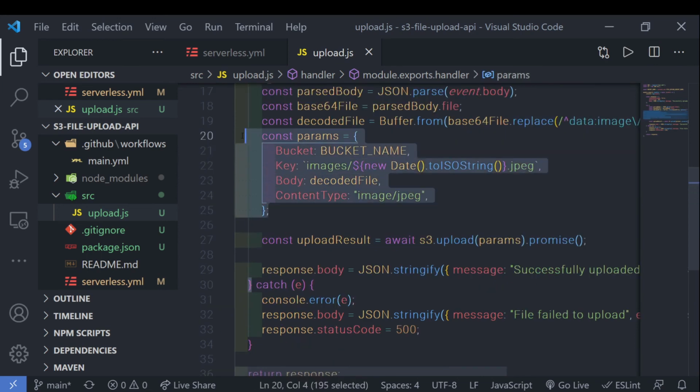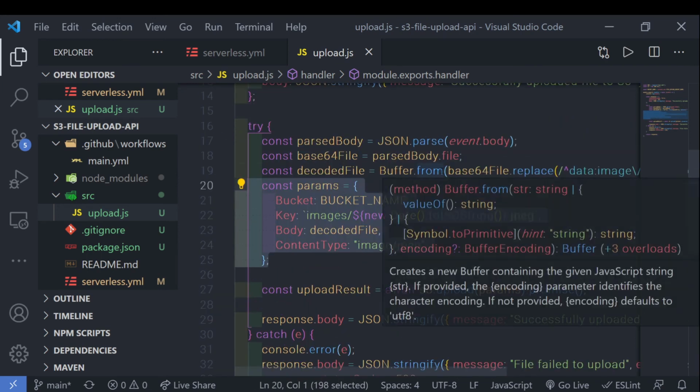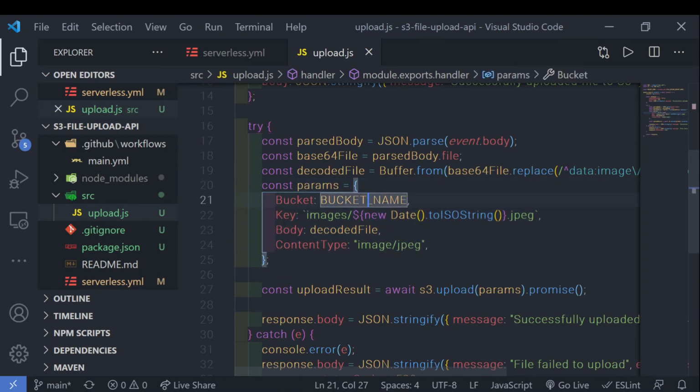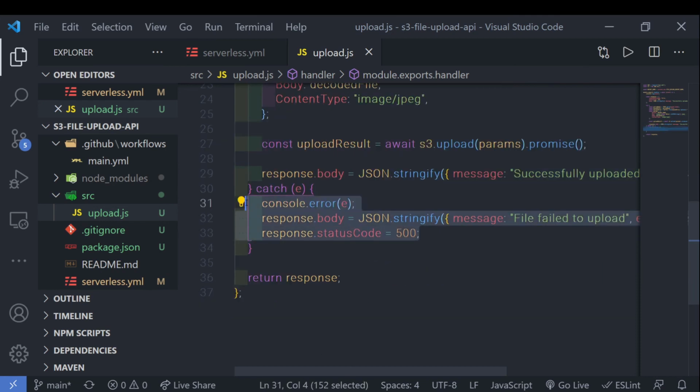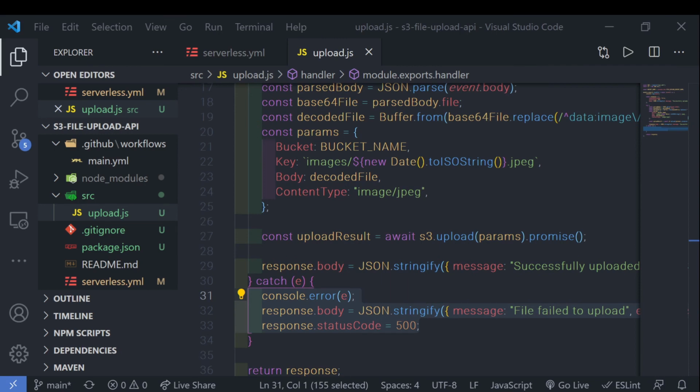And then we are configuring the parameters for the uploading operation, which includes the bucket name, the formatted key field, which is the name of the object that we will be uploading, and the body would be the decoded file itself, which would be the image once it's been decoded. Then we perform the upload, specify the message for the response body, and do some error handling. So as you can see, it's actually not too much code to perform this upload.